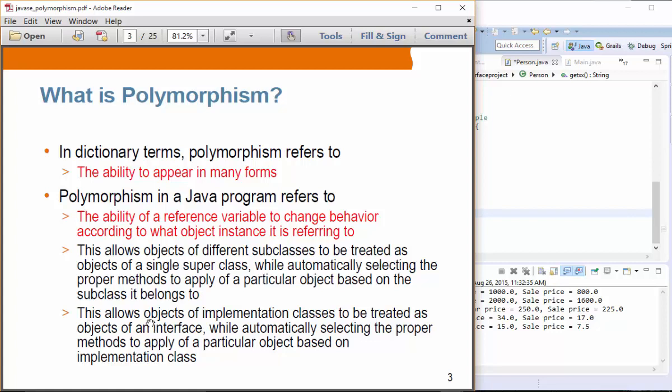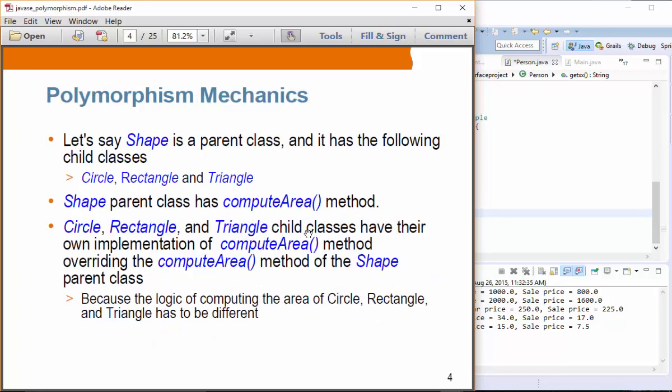Let me talk about this red colored statement one more time. I'm going to use an example in the following slide. It refers to the ability of a reference variable, or argument variable, to change behavior according to what the actual object instance is referring to, is pointing to. Let's take a look at an example.